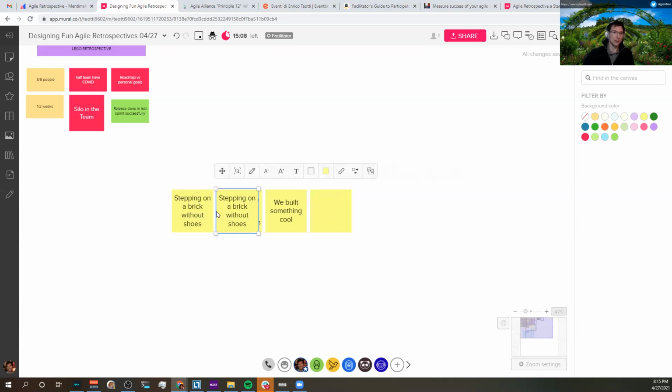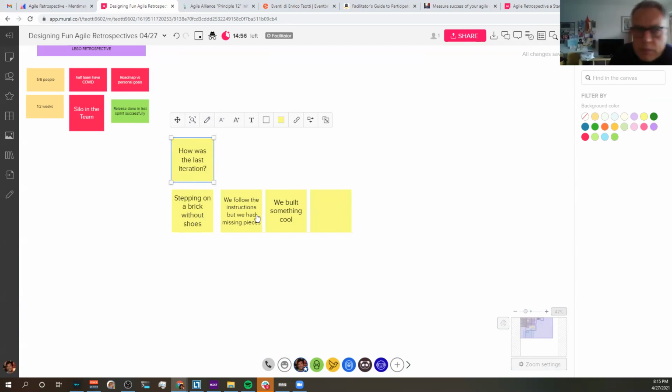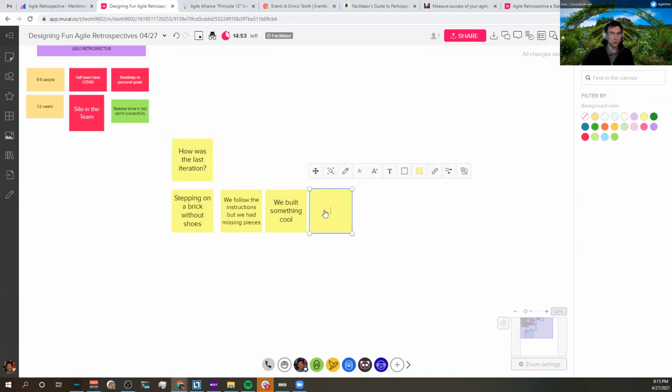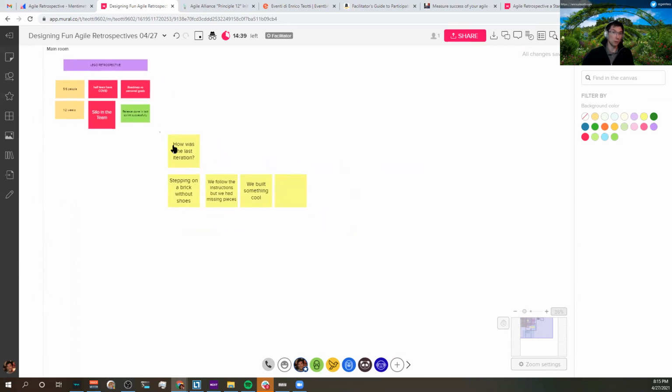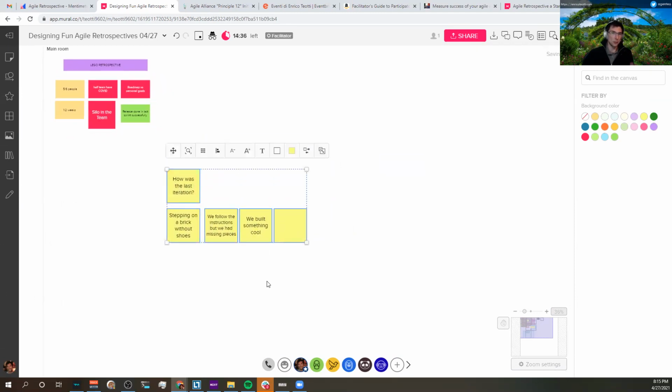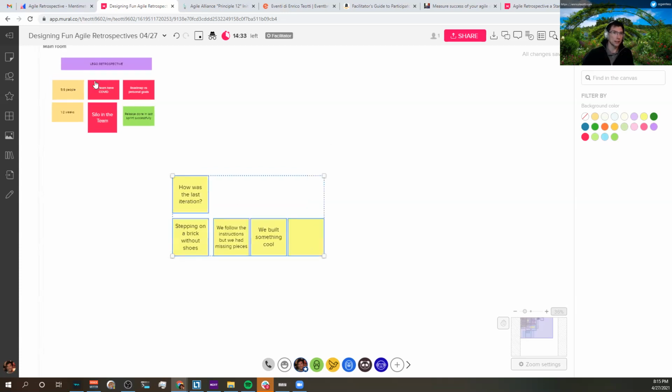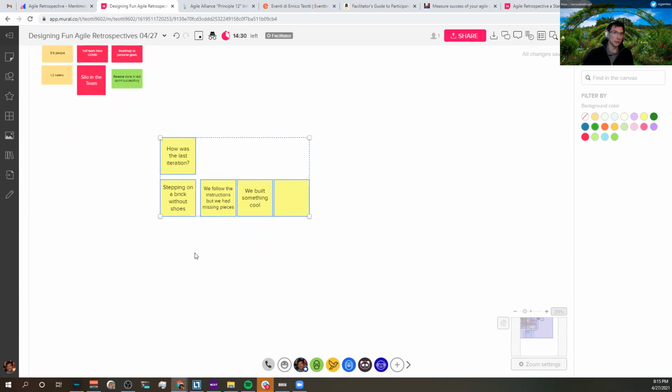So how was the last iteration? Like stepping on a brick without shoes, or following the instructions but having a missing piece, or we built something cool, or this is the opposite extreme, which is where it was really good. And the same could be about this retro. How do you feel about this retro? It's really up to us. I tend to always connect to the last iteration when we set the stage: how was the last iteration, and how do you feel about this?